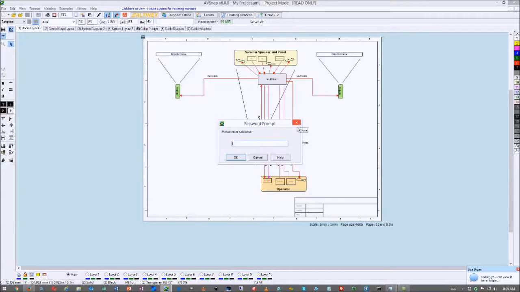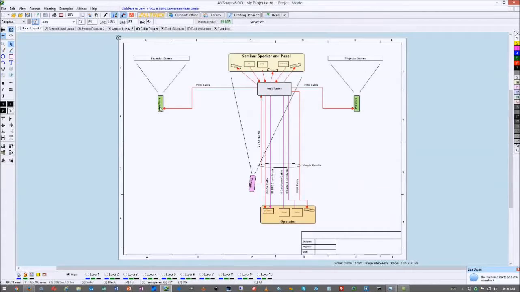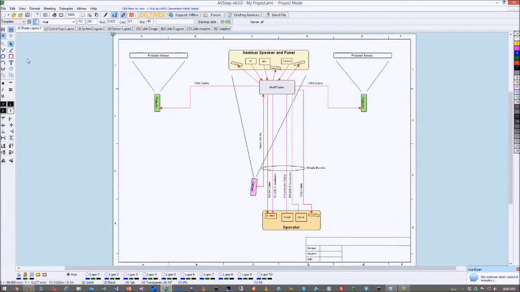So I can go ahead and type in Altinex and say OK, and now you have all of the functions available again on this project. Okay. So just to give you an idea of this, that's how you protect it. Now you can do a couple of other things.